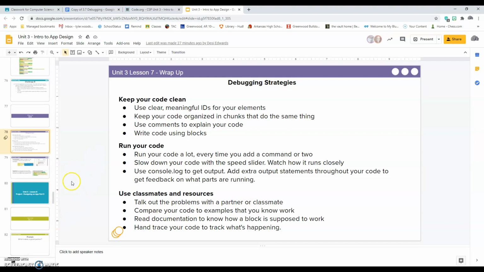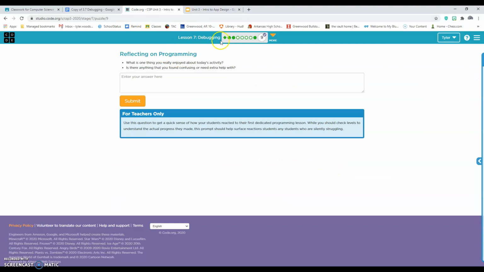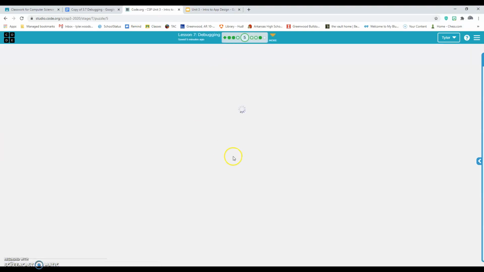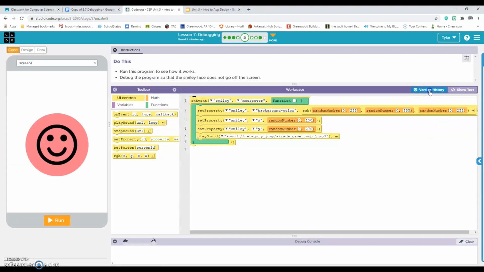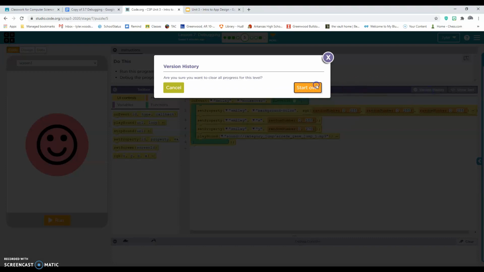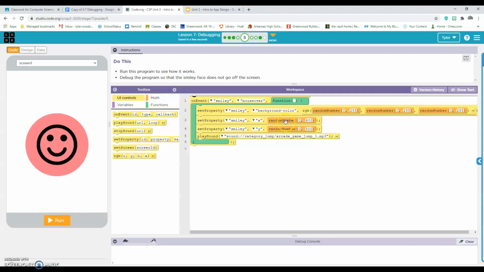Basically, you're learning that debugging is looking for the bug in a problem and fixing the problem. It's a lot of trial and error, and like it said in the video, you will make mistakes. So don't get frustrated. The nice thing about code.org is if you mess up so much, you can go to version history and hit start over, and it'll start you right back to where you started. So if you messed up the wrong things, it's not too bad.